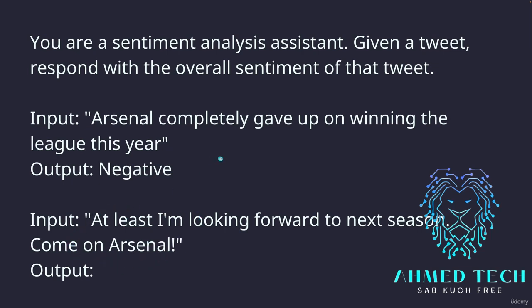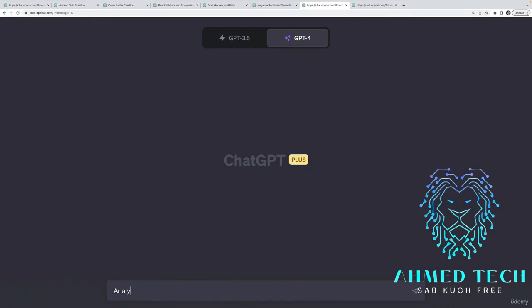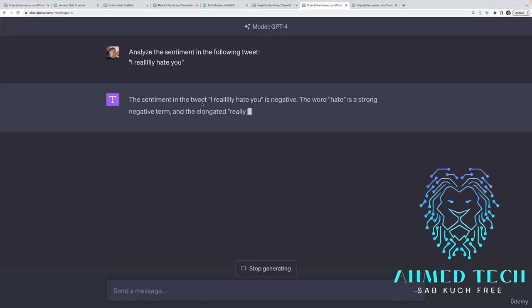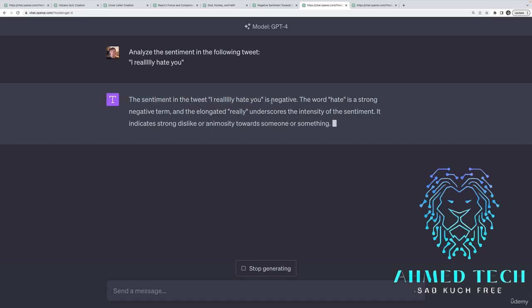And the concept here, the goal is that it can learn, it can understand, oh, I just want to give you the word negative as the output. That's just one example here. If I didn't do this, the format, the type of analysis it does might be different. So let me just show that. I'm just going to make up a tweet, analyze the sentiment in the following tweet. And my tweet will be something very, very negative. I really hate you. Okay, clearly it should tell us that that's negative, and it does. The sentiment in the tweet, I really hate you, is negative.